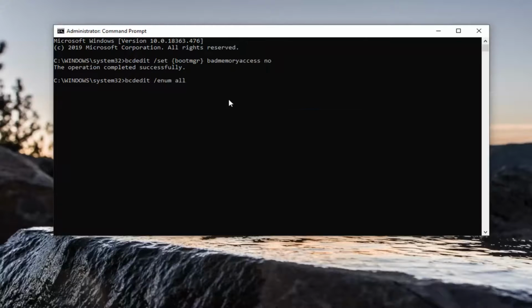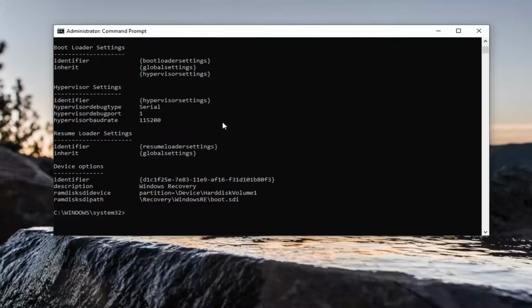So I'm going to paste that in, hit enter, and once that's done, I would suggest restarting your device and see if then you're able to continue with your Windows installation or your problem has been resolved completely.